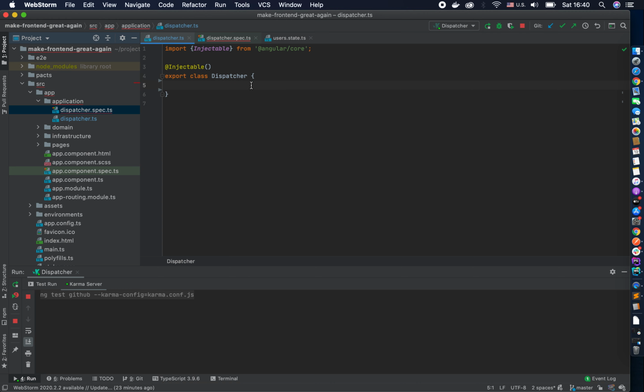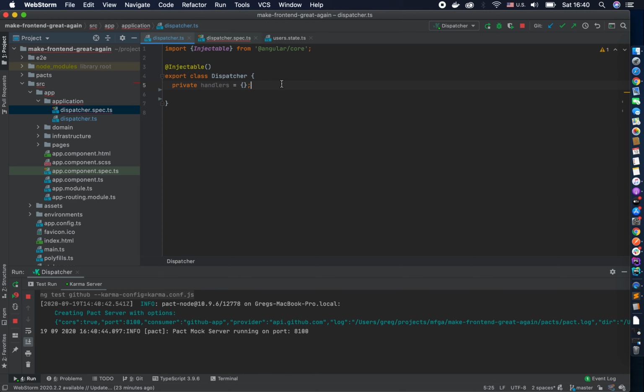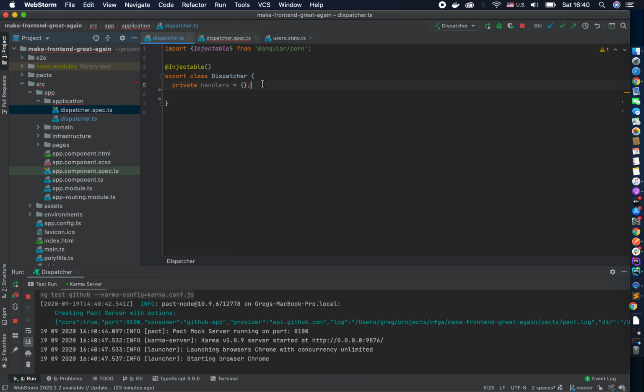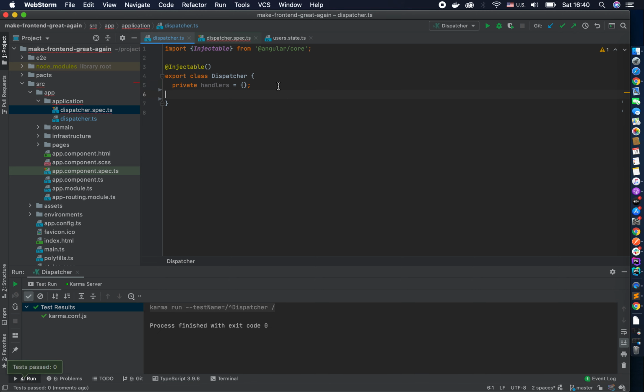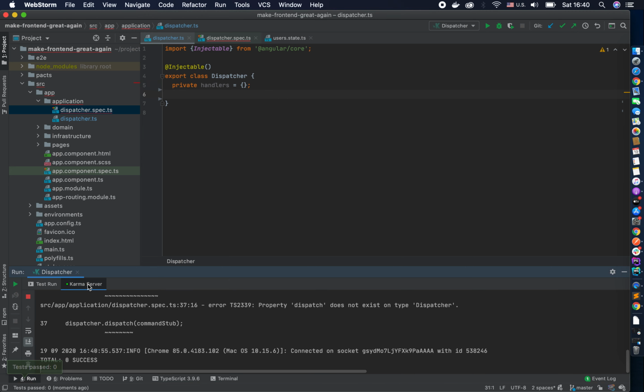Okay, so we know we need 2 functions, but how do we actually register the stuff? Well, let's have a handlers private property. It could be a map, actually a map would be better, but I'm going to remove it all the way very soon, so I just want to keep it like that. Here we go. It looks like it passed, but of course this is Karma: 0 success, no method found. This is the first failing test.